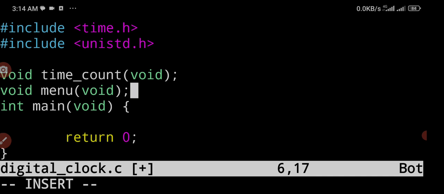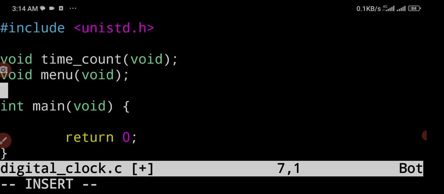Anytime you're writing a C program that's not returning anything and not accepting anything into its parameter, make sure you pass void. The last function here will also be void, and it should be called d_clock, which stands for digital clock. It is also not accepting anything in its parameter.